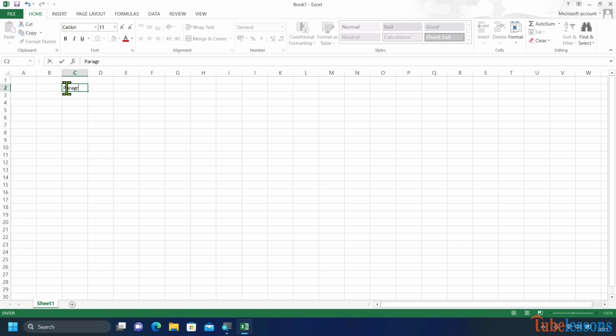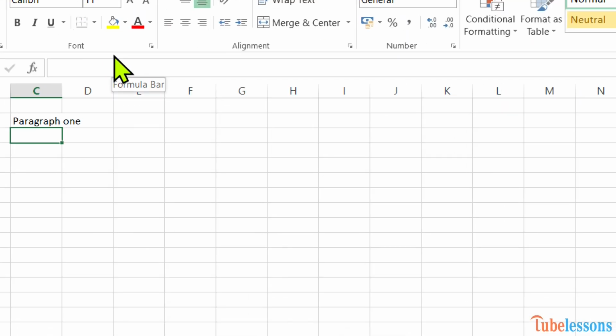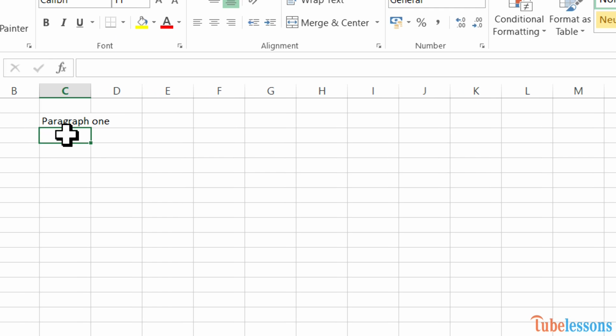Paragraph 1 and press enter. You can see the text is not fitting in the column. We need a wider column. To make a column wider, I am going to put the mouse between two column letters right on the line. You notice that my mouse cursor has changed. It changed into a double-sided arrow. So now I can click and drag to make it wider.